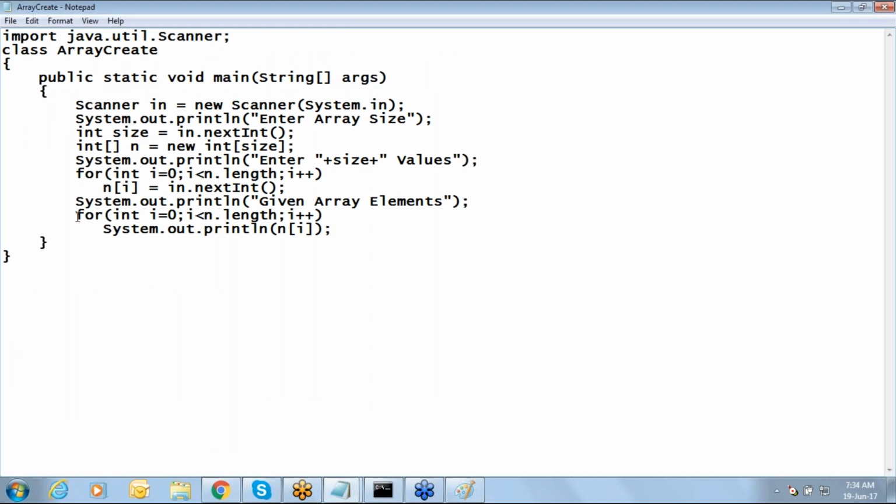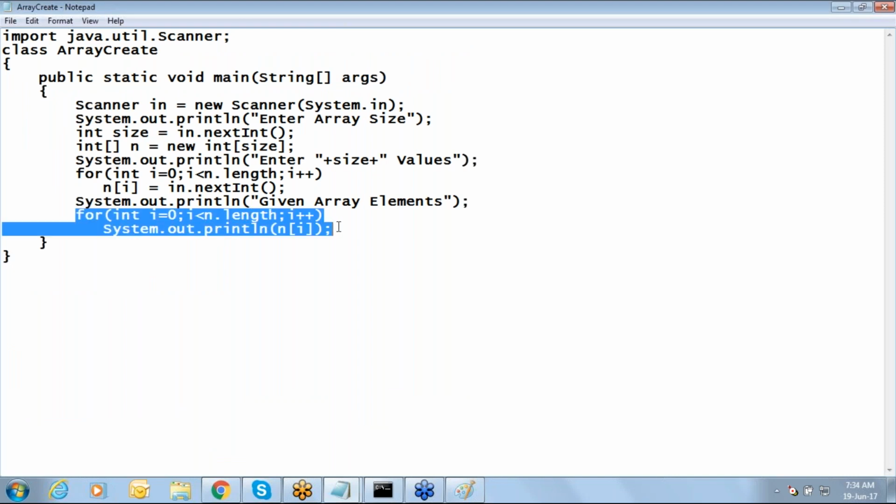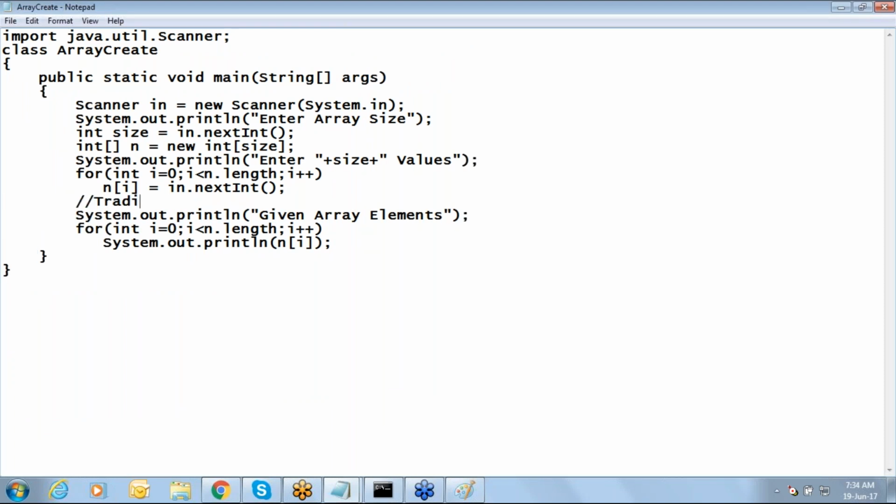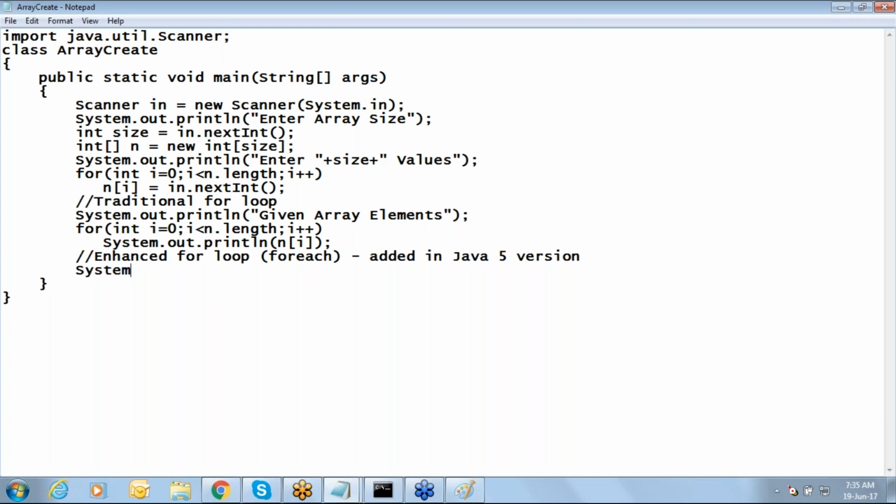One more point here. Whatever for loop we are using to display the elements of the array, that is, to retrieve the elements of the array, this for loop we call the traditional for loop. Traditional for loop means the older for loop. We have one more for loop called the enhanced for loop. Even we call it the for each loop. And this enhanced for loop was added in Java 5 version, not before.